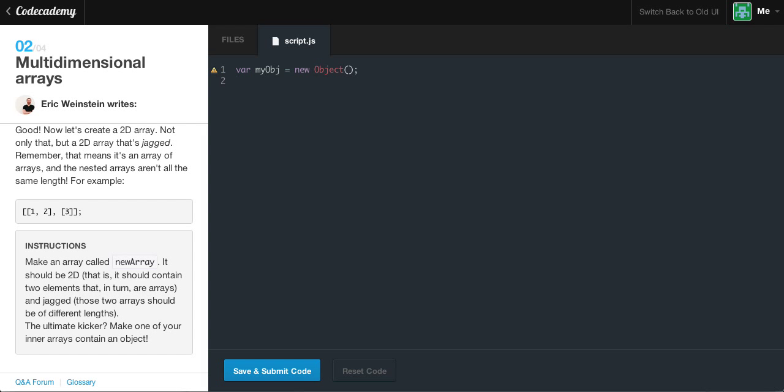And now what we're going to say is var newArray, because that's the array name it wants us to create, equals, and here we're going to throw up an array, and we're going to throw up another array, and then within this array we're going to say like 1, 2, comma, make sure you're outside of that array. Now you're in your first array.